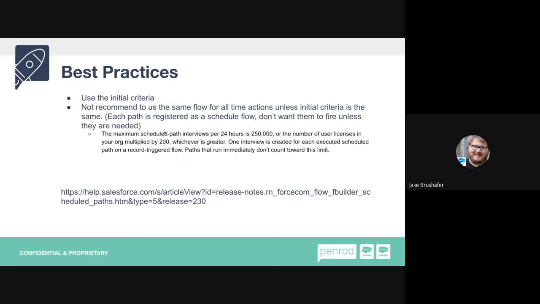It's also not recommended to use a single flow for all your different time triggered actions. If the initial criteria is the same and you want to have different paths, like if the initial criteria was cases new and you want to send an email out 1 hour, 2 hours, 3 days, something like that, you could use that initial criteria for that flow and then have all the different time paths because you can have more than one path per flow. But if that initial criteria is too broad and you have a bunch of different other conditions within that flow, you could cause undesired effects and essentially use up all your path interviews for flows that don't need to be triggered.